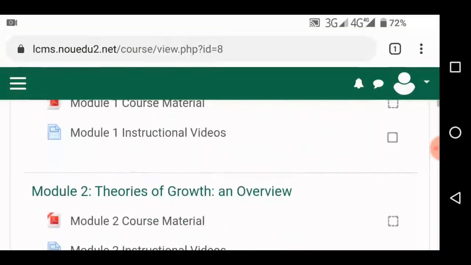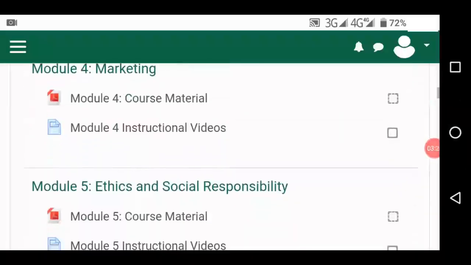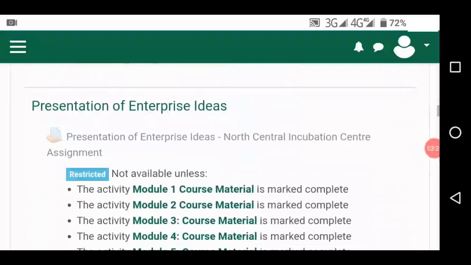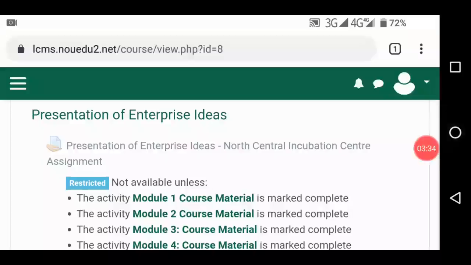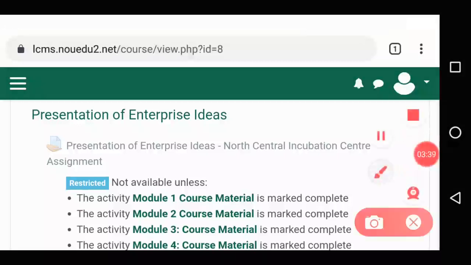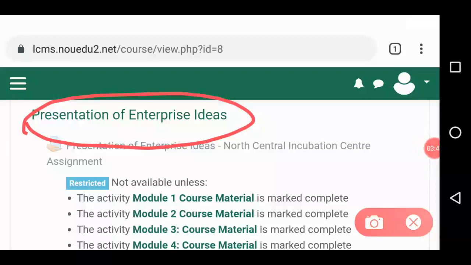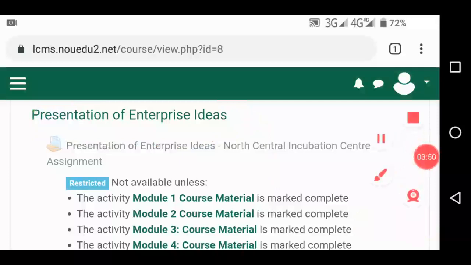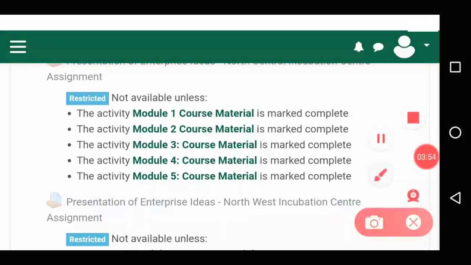You have to download all the materials, never forget. Then when they are all ticked, this one they are not ticked currently. Now here, this is where you submit the business plan. When you come down here, you will see presentation of enterprise idea. Look at this. Currently, it is restricted. You cannot upload, you cannot submit a business plan.